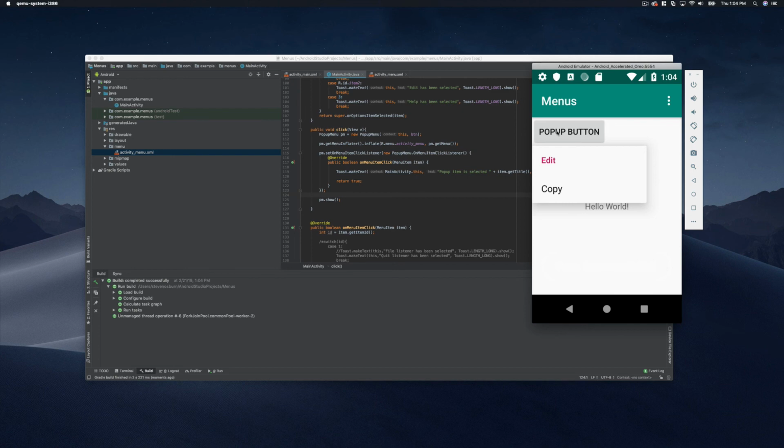That's all there is to dealing with the menu options. We've covered all three. We've covered contexts, we've done the options menu, and then we also did pop-ups.